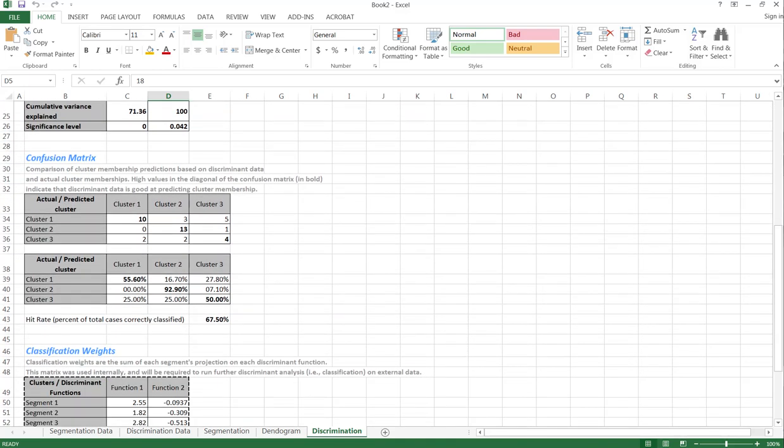However, discriminant analysis predicted 10 in cluster 1, and of those actually in cluster 1 it predicted 3 in cluster 2, and of those in cluster 1, discriminant analysis predicted 5 of them in cluster 3.